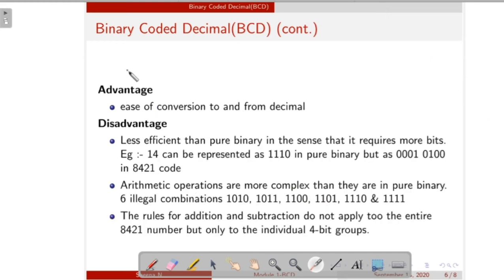So the advantage of binary coded decimal is ease of conversion to and from decimal. In the case of a pure binary, we have to perform the division method to find the equivalent binary number, but here we can easily convert decimal to BCD. Only write the 4-bit binary number of each digit. So ease of conversion to and from decimal is the advantage of binary coded decimal.